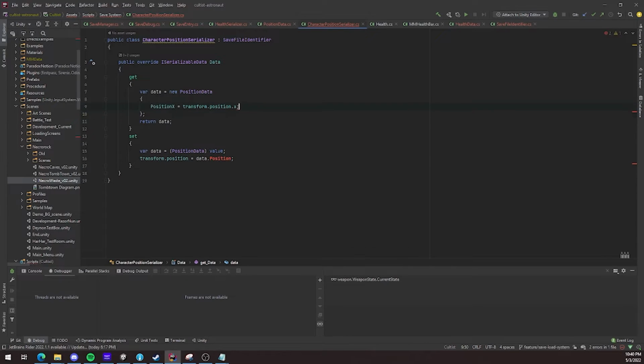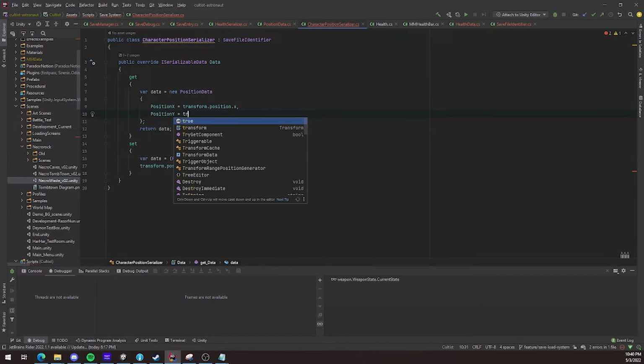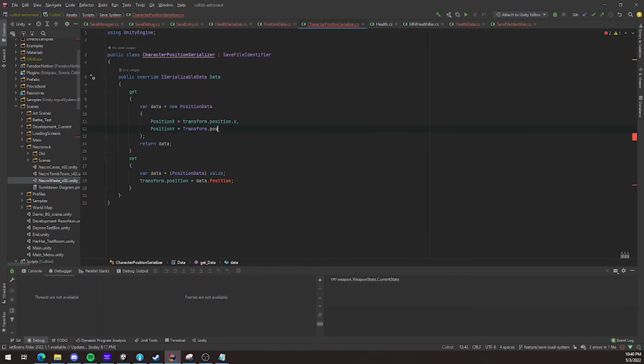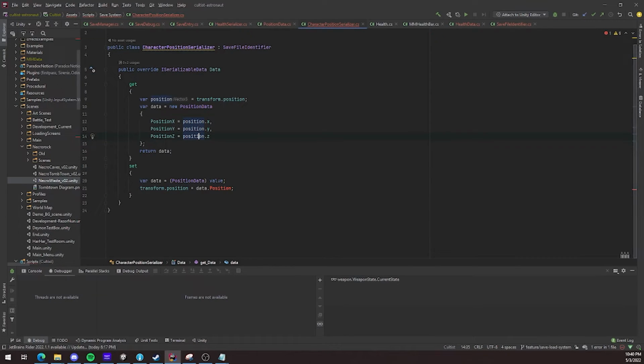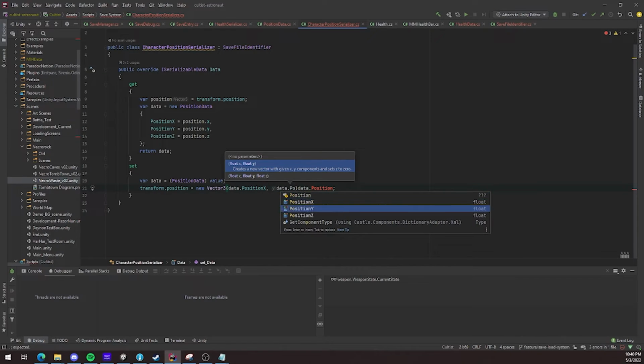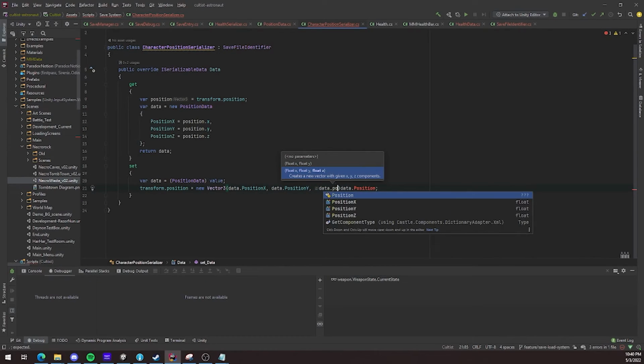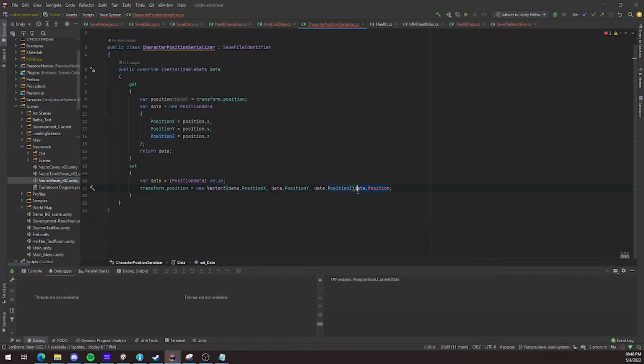And of course, we're now using multiple transform.position, so we can break that out into a variable. So we'll do that now. Let's get this up here, position. We convert that. And then over here, we can do new vector3, position.x, data.position.y, and data.position.z. All right, perfect. Let's let that recompile.